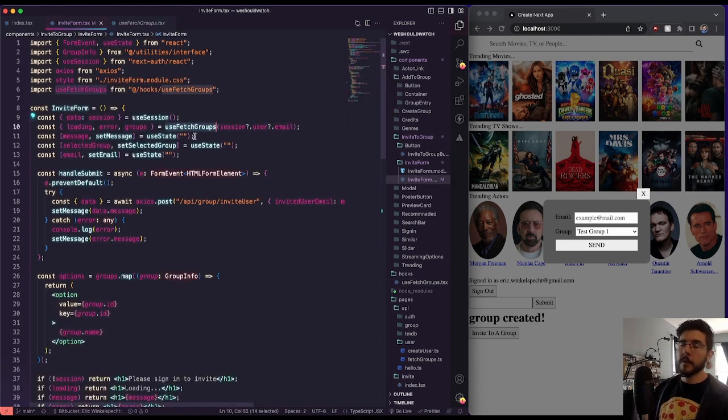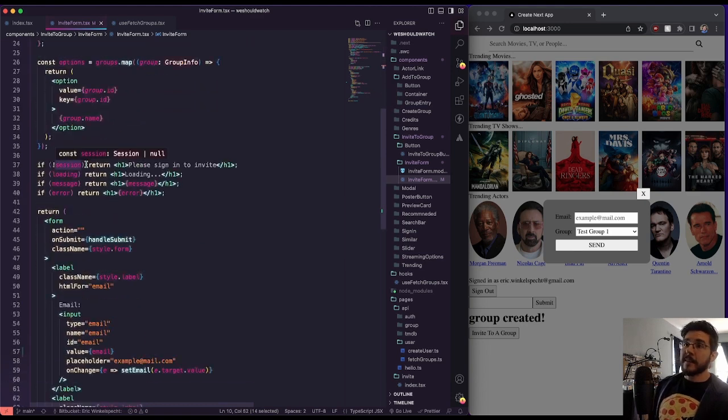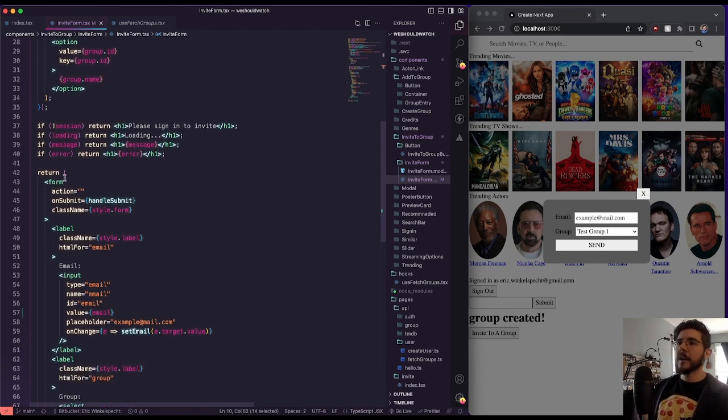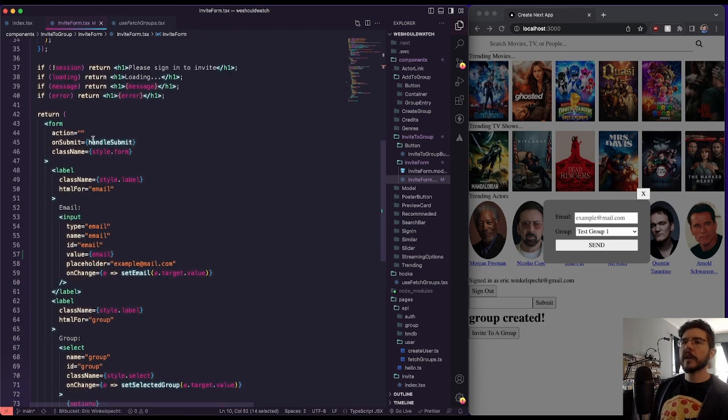So in our invite form, we're pulling that information in from the custom hook. We send in the email. Here you can see if we have a session or if we don't have a session, then we just advise, please sign in to invite. We'll handle these things differently later in the future. If we have a loading state, show loading. If we have a message, show a message. If we have an error, show an error. Otherwise, we return this form. We'll look at how we submit this information in a second.